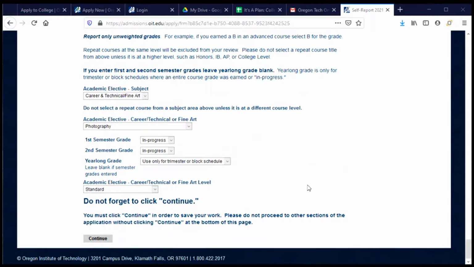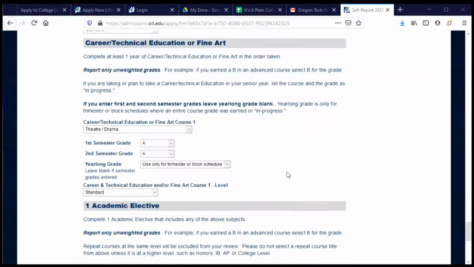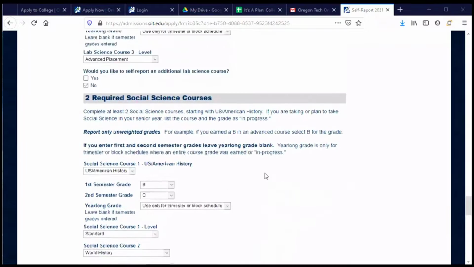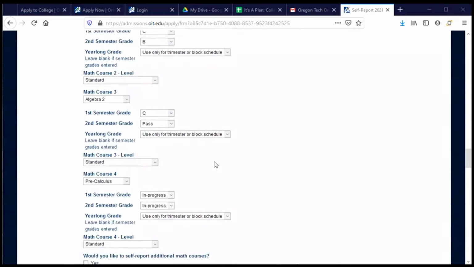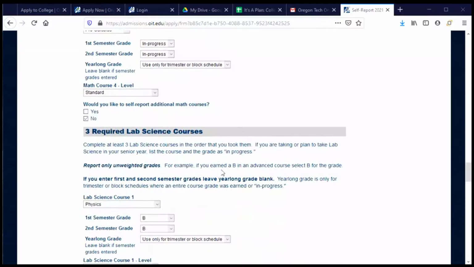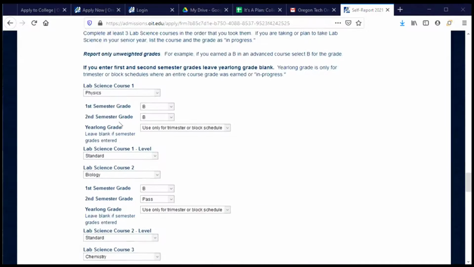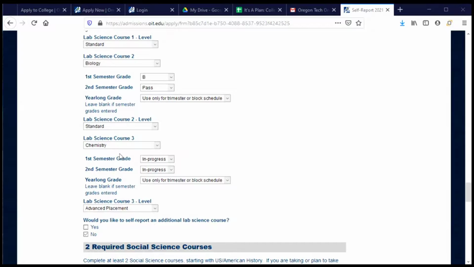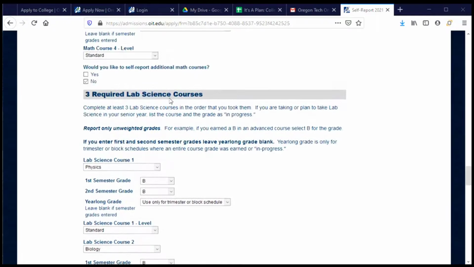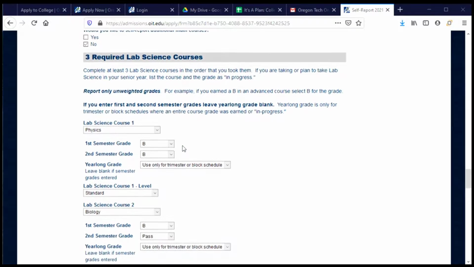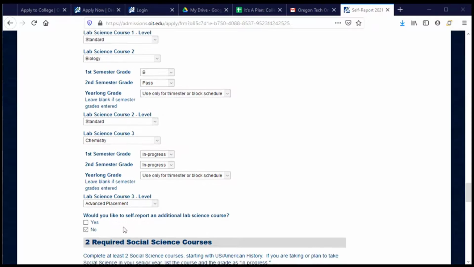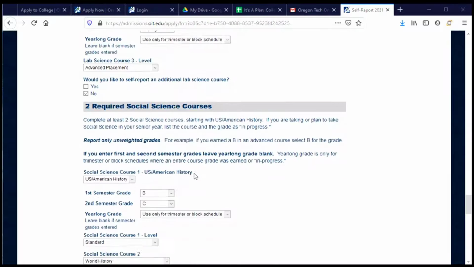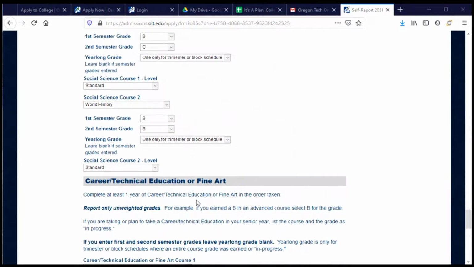Okay, I've finished filling out all of the grades that they're looking for. Now, I want to let you know one quick thing, and that is that on the English, math, and science courses, I had the opportunity to report additional classes. So if I took more than was required in those classes, English, math, and lab sciences, then I could click yes and add an additional course that I may have taken. But that's not true for social science and career CTE or fine arts classes.